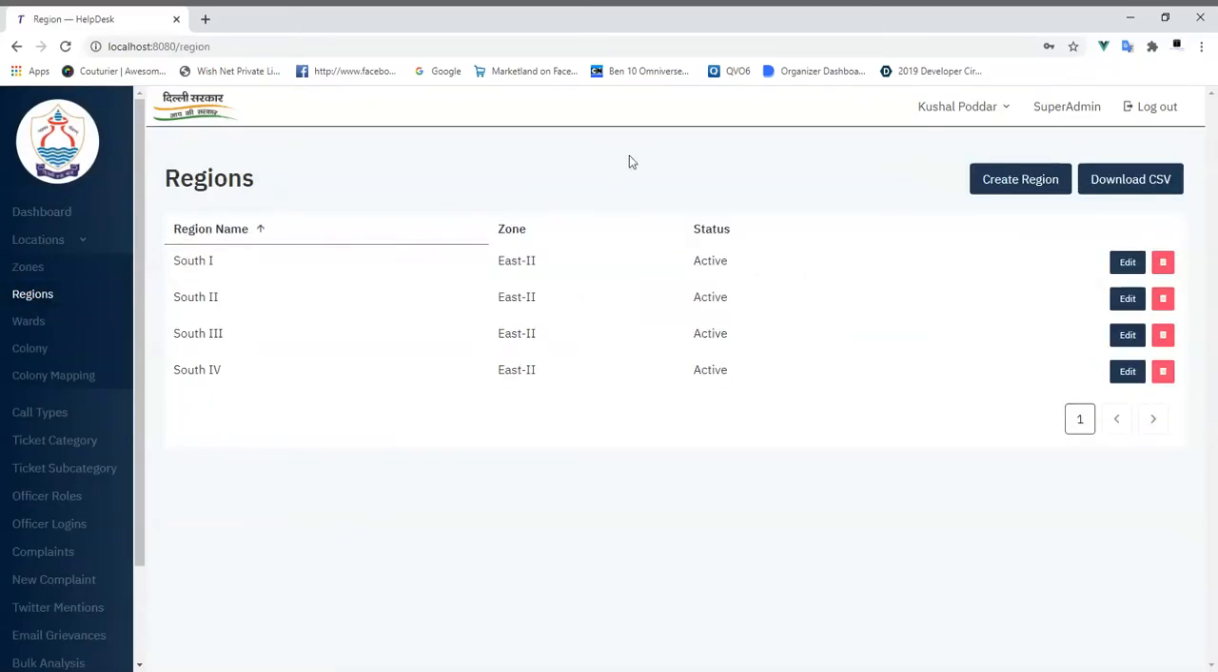Next is regions. This regions is dependent on zone. A region, for example, this south one, is present in the zone called east 2. So once a zone is created from the previous option, a region can be created which can be mapped to a particular zone. In this case also, we can download the data in the CSV format, we can edit, as well as create a new region.